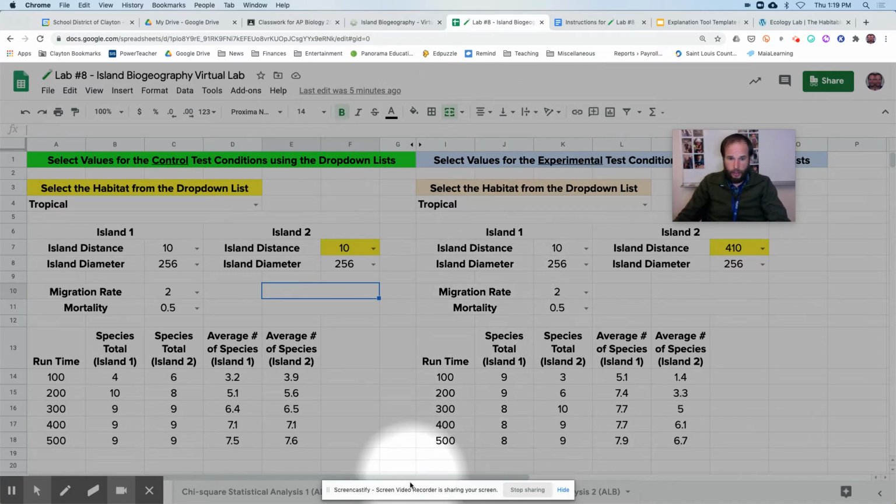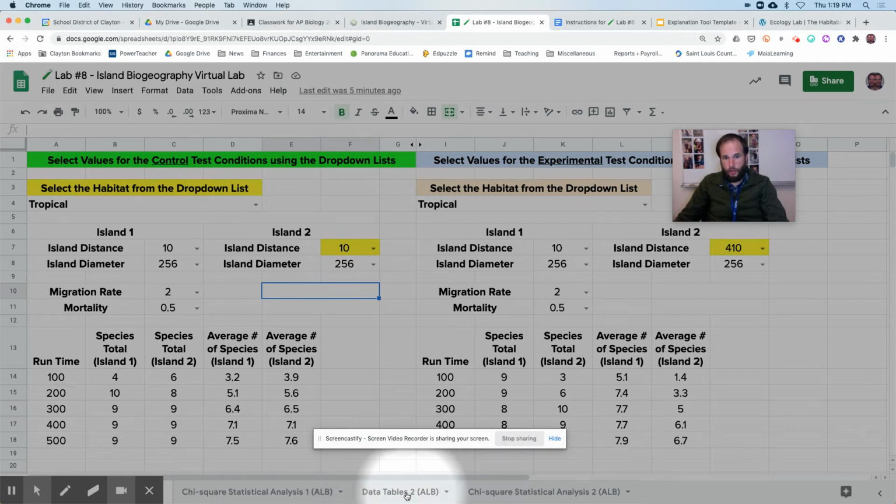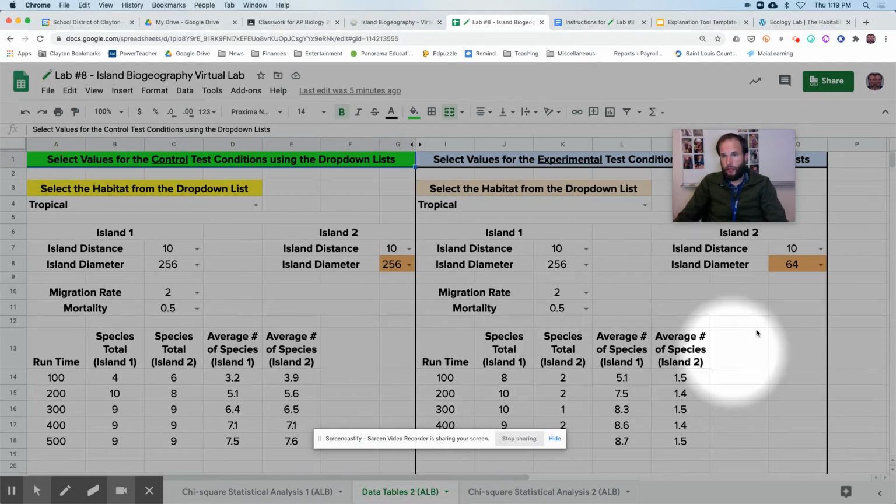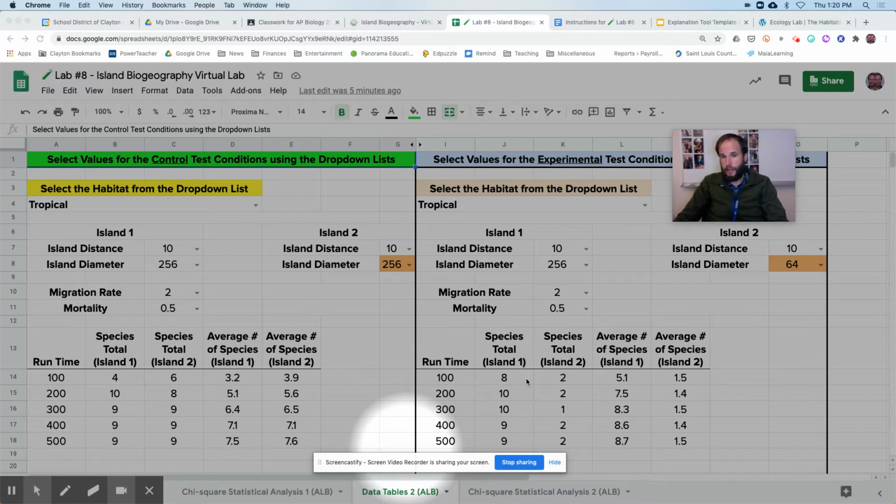Okay, in fact, I can show you. Here's the second sheet. So there's the island diameter that I changed. Notice it's different from the original default island diameter. All the other variables stay the same. And here are my data in the data table. Okay, intervals of 100 for a total time of 500 time units. All right, so I have all these data. How do I know whether or not changing this particular variable had a significant impact on the number of species that are occupying the island?